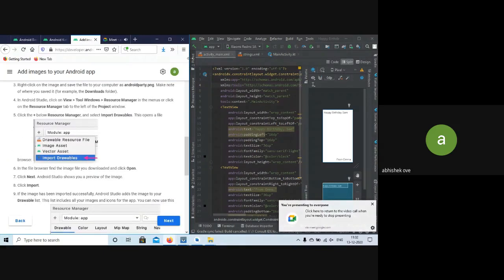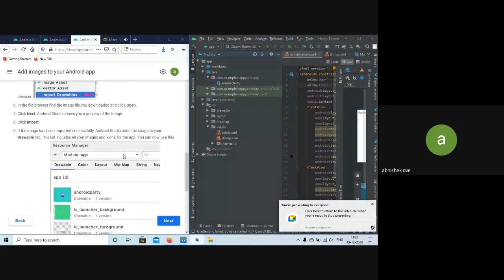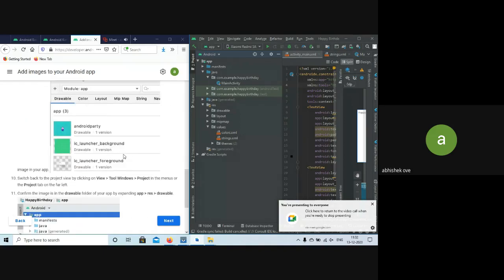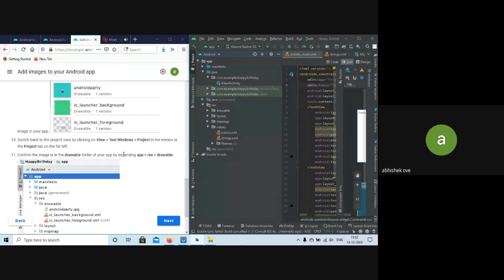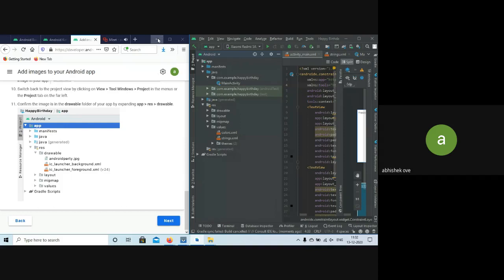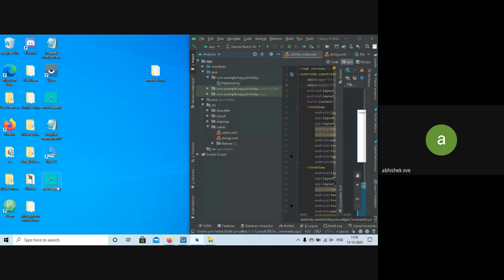Now we have to get both of them into the drawable folder. Under resources there is a drawable folder where we store all of our images. Basically we store images there, or any vector image. There is a standard method you can use, but I am going to show you a shortcut.